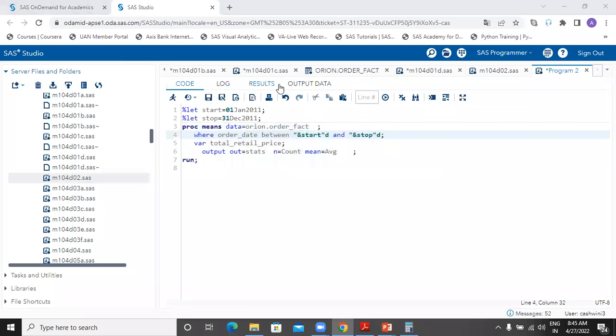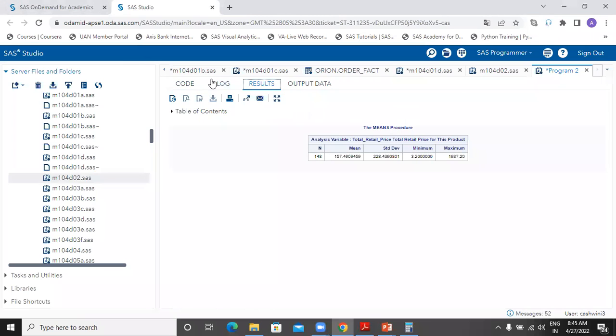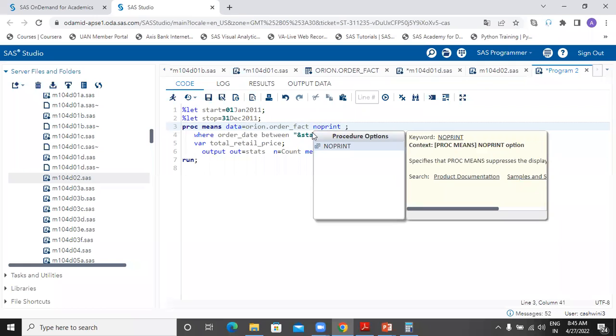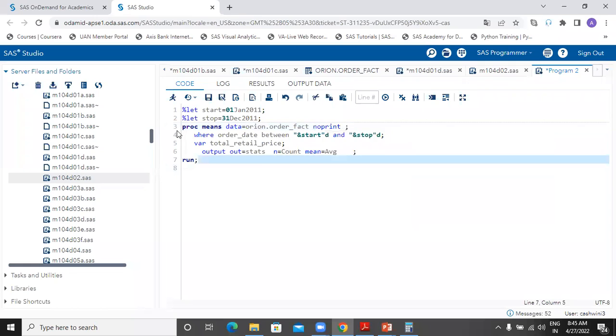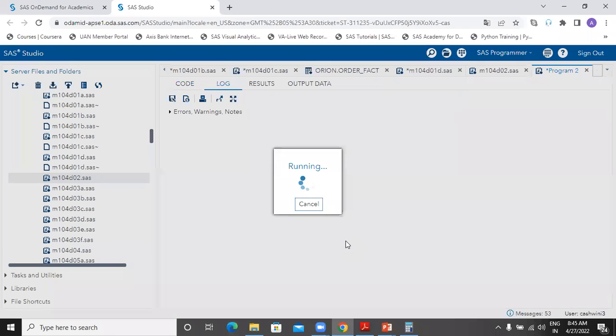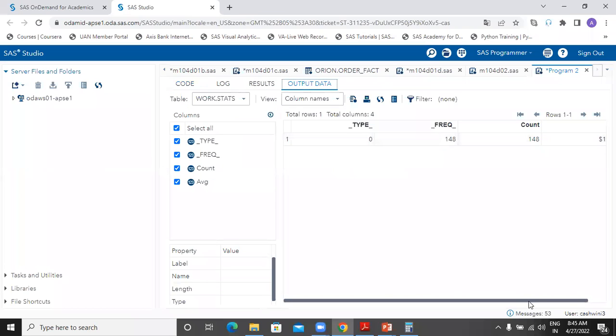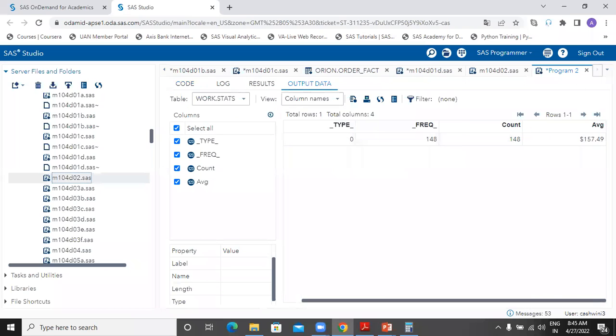You don't want this result every time being processed, because processing this output is going to utilize your system resources. So you write noprint so that it will not give you the result, but it will directly give you this data set. So you get this data set only with count, frequency and type. Okay.